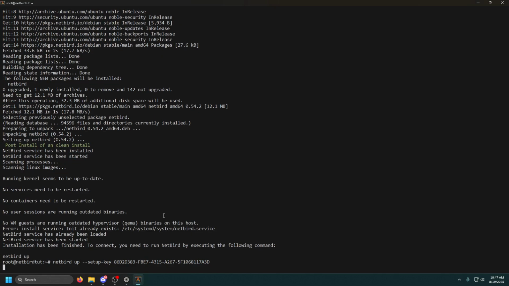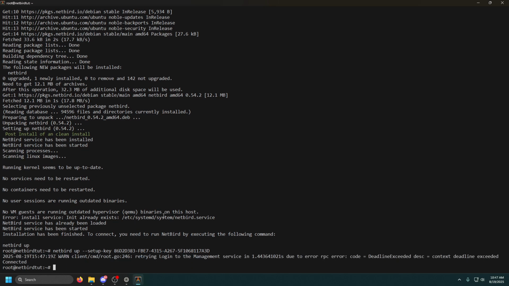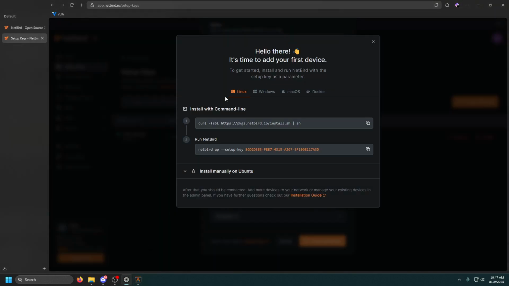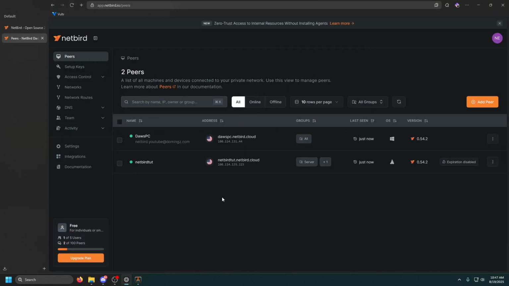Now, normally, if you just did NetBird up, you would have to sign in with an account. But this way, with that setup key, it's automatically going to approve that server and automatically add the server group to the server that we're adding. So right here, it shows connected. We're going to go to peers, and as you can see, it's right there. It's already added for me. Expiration is disabled because it's a server. The way we authed it using a setup key, it automatically added the server group. And that's pretty much it.